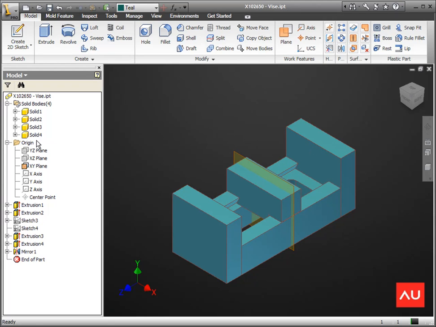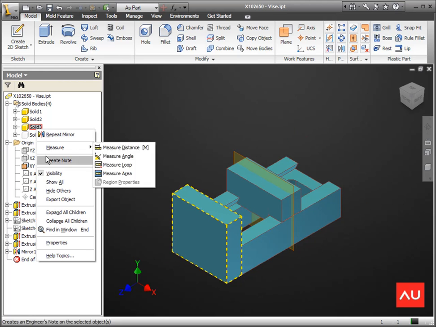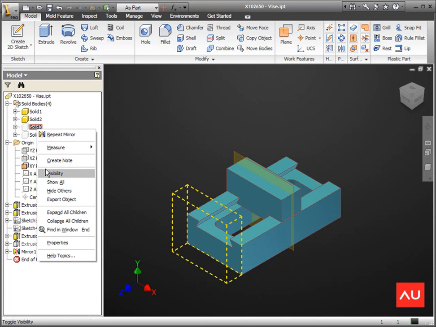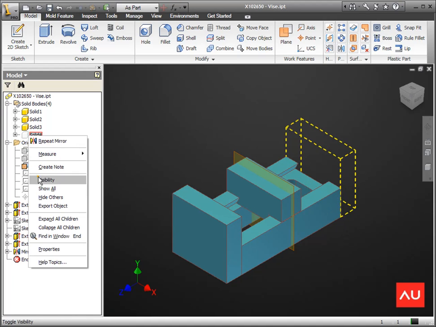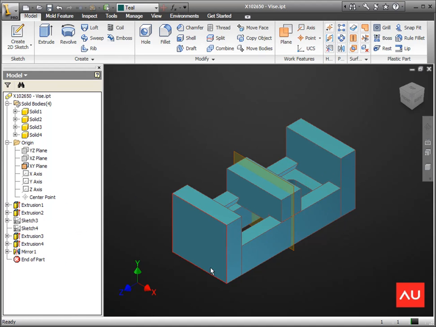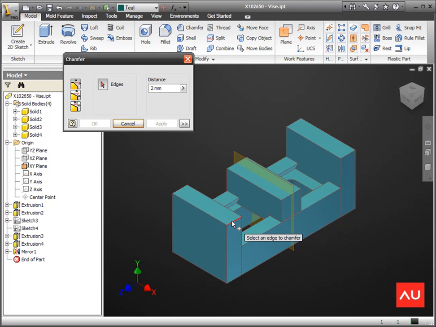Now if I want to start adding holes to this, I can do that too. Sometimes it may be hard to see for putting a tab hole in, so we can turn the visibility of our solids on and off, as you see here. Now I'm also going to add some chamfers to this.